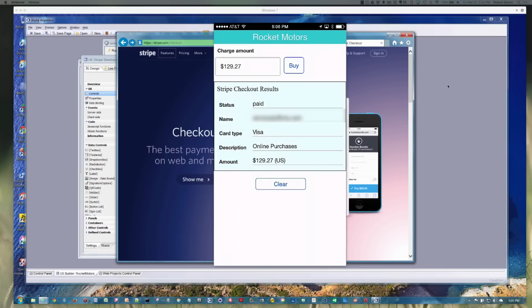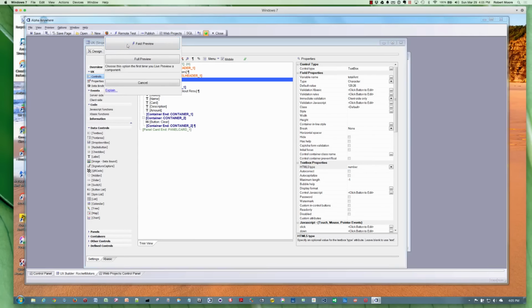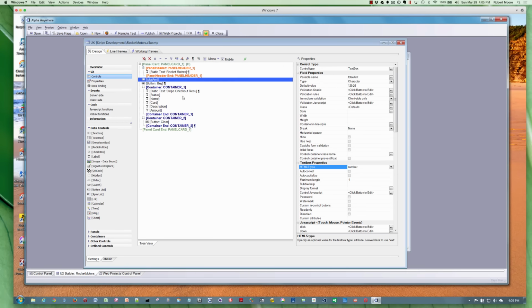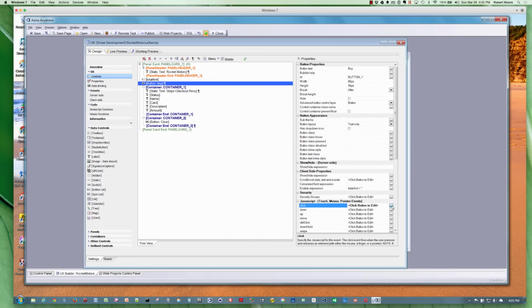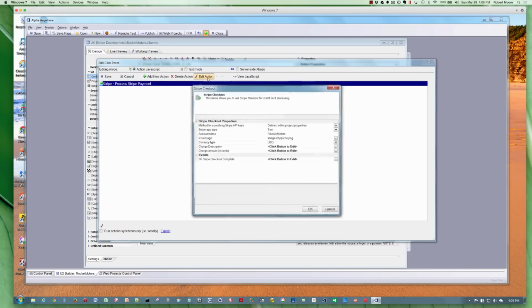Now let's take a look within Alpha Anywhere and see how we expose this through Action JavaScript, how I built this component. So here we are within Alpha Anywhere, and this is our component. Let's take a quick look at it. Attached to the Buy button here is the Action JavaScript that will call up Stripe Checkout. So let's take a look at that. If we look at the click event, you'll see that we're calling Stripe process Stripe payment. And let's go in here and edit this action so we can see what's going on.